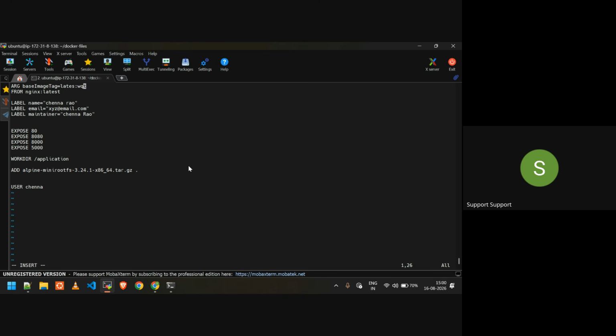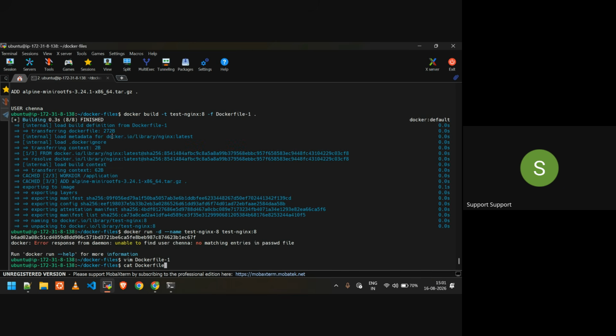And while building the image, instead of latest here, you give the variable name. Variable name is base image tag, right? So what you have to do, $, and you can use curly braces, base image tag. So whatever value it holds, that will be replaced here. So nginx colon, now default value is latest, but I can pass something else at the build time. So wq.